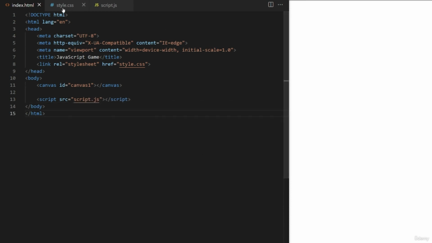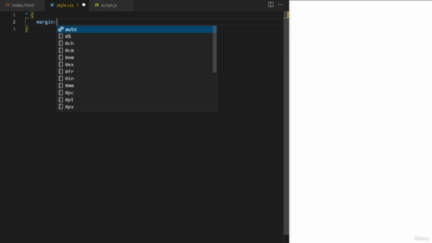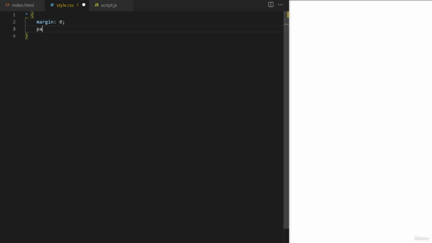In style CSS, I do so-called global reset to make sure the project looks the same across different browsers. Because each browser has different default margins and paddings, I use asterisk selector to target all elements on the page, and I set margin and padding on everything to 0 pixels. I will also set box size into border box, which will make sure that elements padding and borders are included in its total width and height.